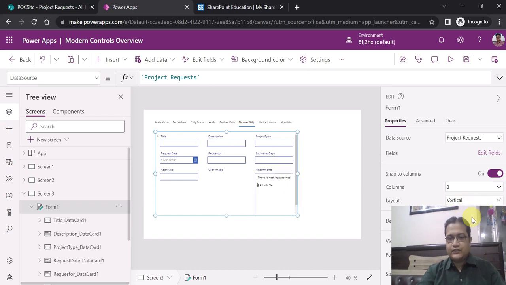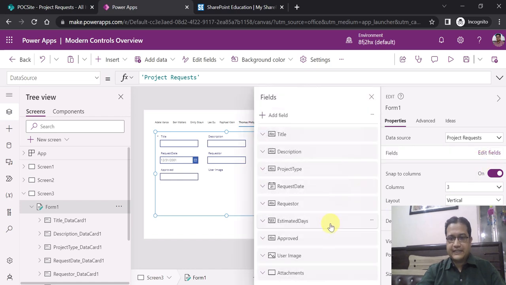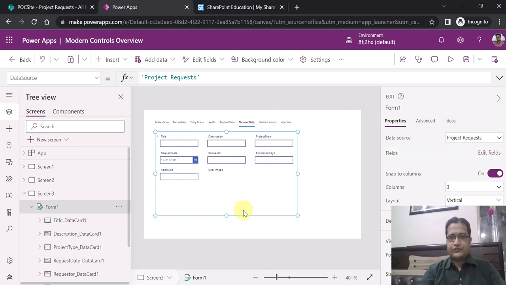And since I don't want the attachment controls, so definitely I can edit the fields. I can remove the attachments from here. I removed it, and accordingly you can see it is showing me the edit form. But for now my tab list and my edit form is not connected. So for that, what I can do is I can go ahead for the item property.